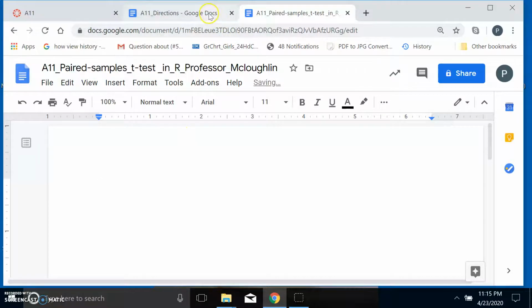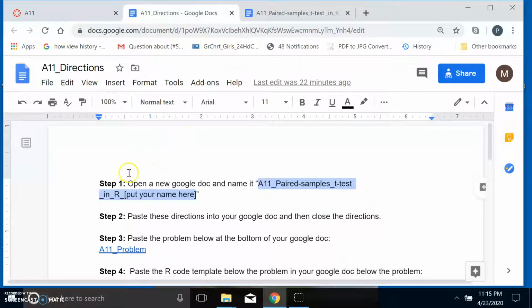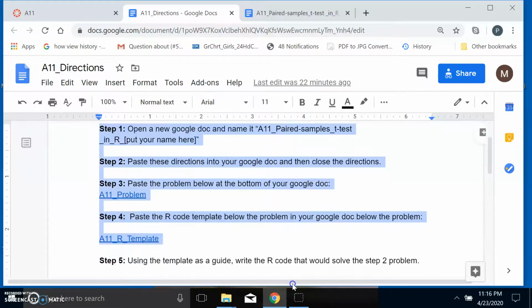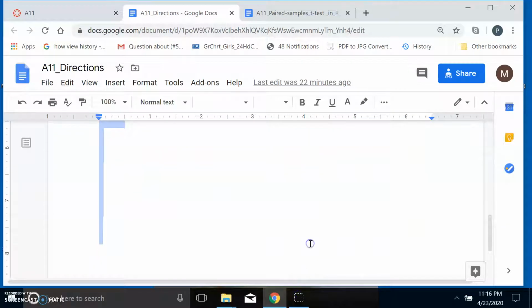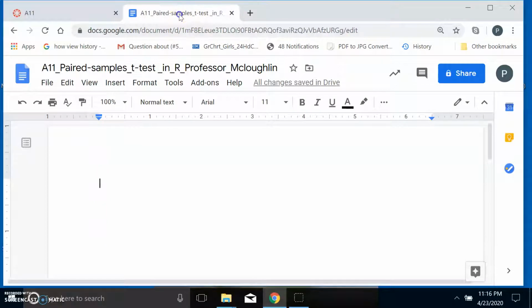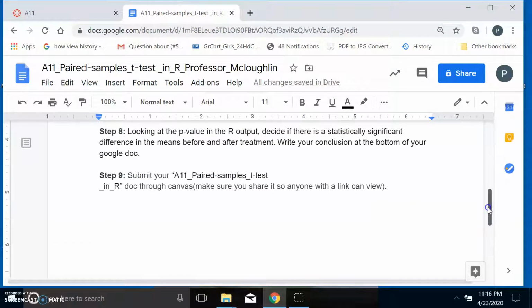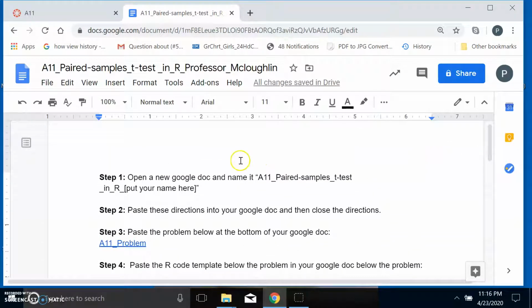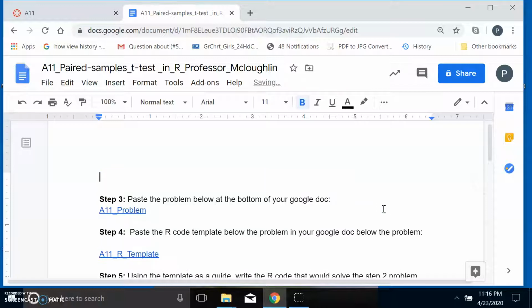Let's go back to directions. So paste these directions into your Google Doc and then close directions. Okay, so let's take all the directions, close directions, paste them here. Okay, so I've done step 1 and we've done step 2 also. Let's take those away. So 3, paste the problem below at the bottom of your Google Doc.